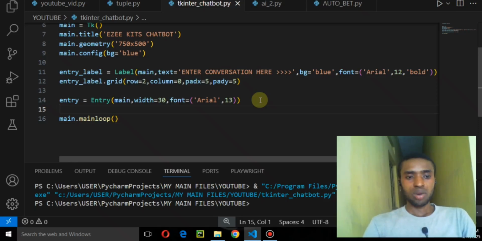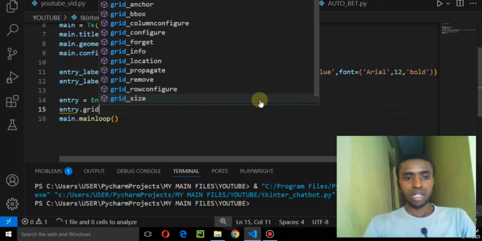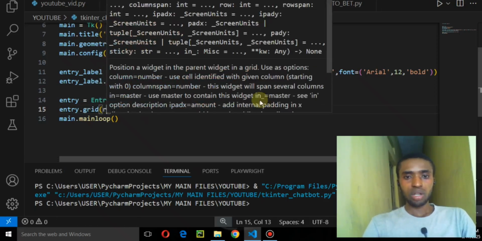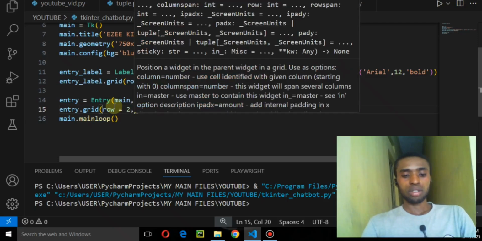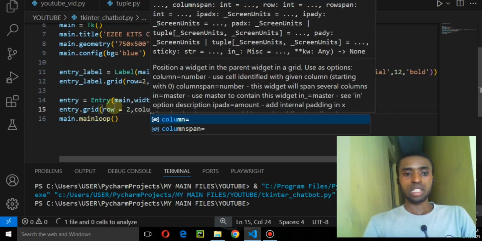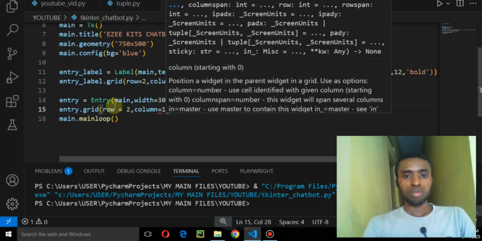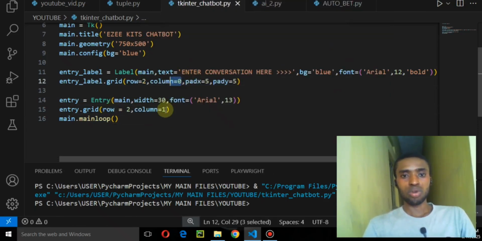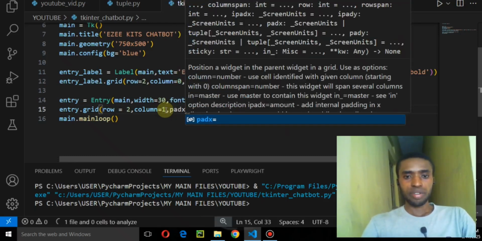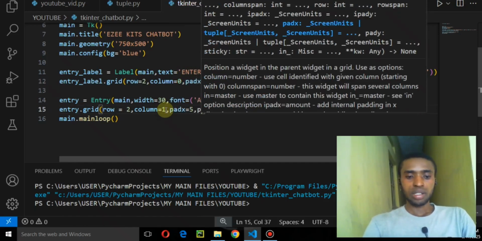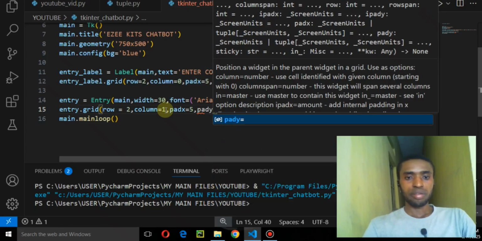With this, we can definitely pack it to our screen. So we can now see our entry grid, and we're going to make it be in the same row as our entry label. So it's going to be row 2, and for the column, since this one is 0, we need it to be in 1. Then after that, we need to pad X to be 5, and pad Y to be 5 also.